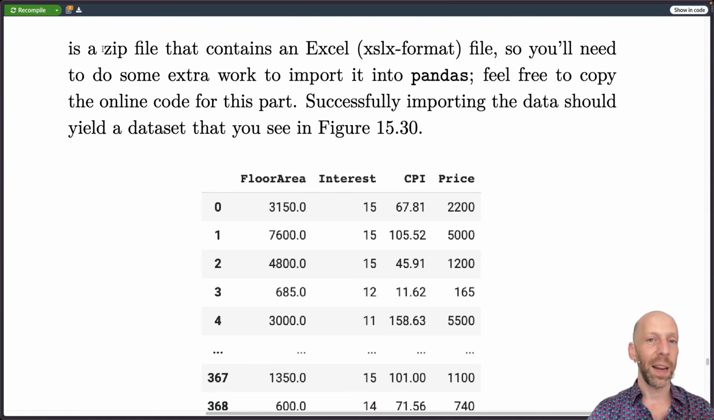In the first place, the data actually come in a zip file that contains an Excel file format. So there's a little bit of work that you need to do. I didn't keep track of how long exactly it took me to finagle this data set into Pandas, but it was many minutes. So importing these data is not going to be as straightforward as in other cases, but that is part of doing data science in practice in the real world.